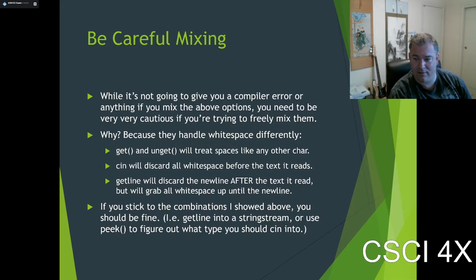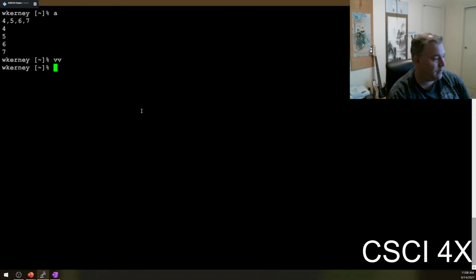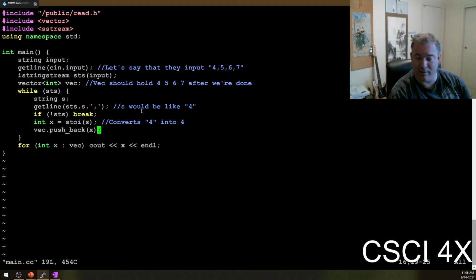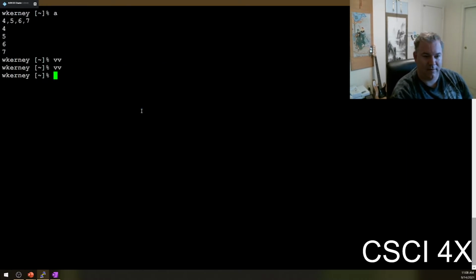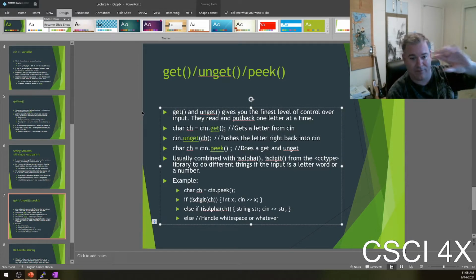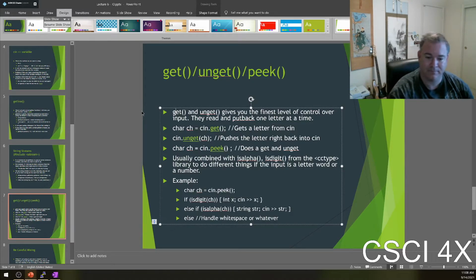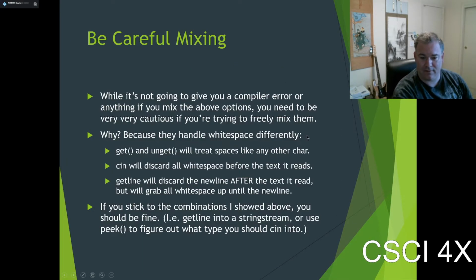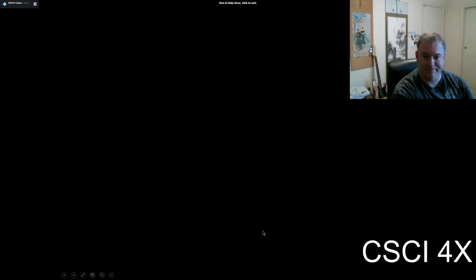So the right way to do it, if you want to combine getline and cin and stuff like that, is to make a string, and have all of your primary input be getline, getline, getline, getline. And every time you get a line, convert that line into a string stream, and then parse it using double right arrow or whatever. That is the way to succeed.